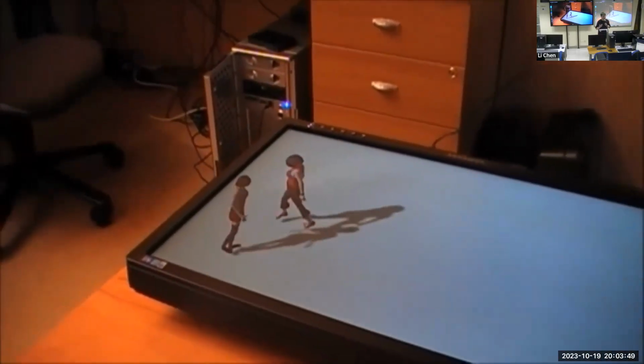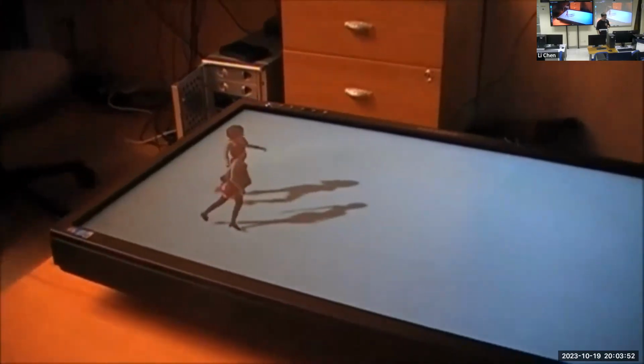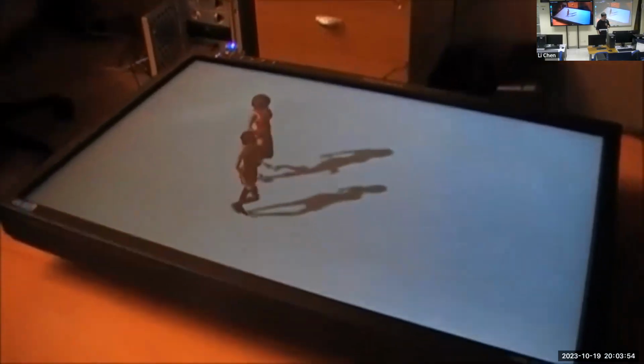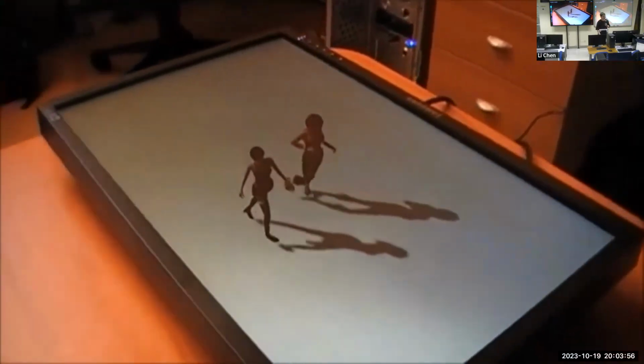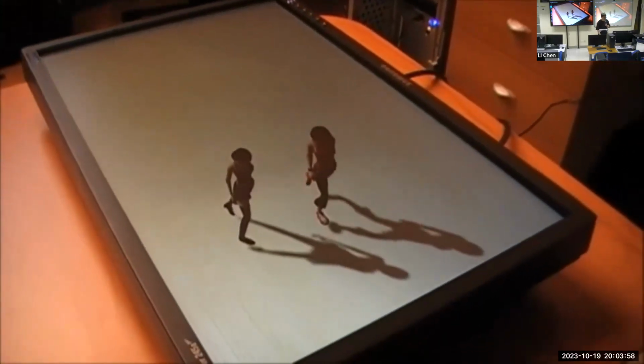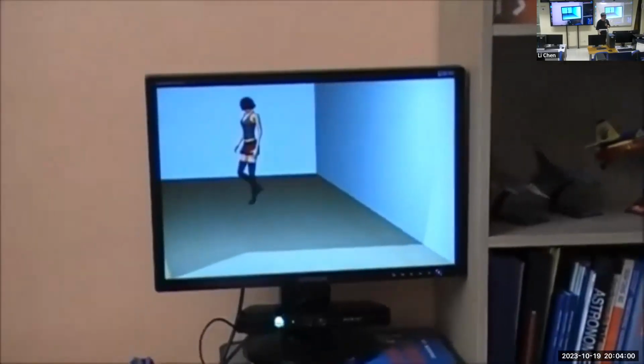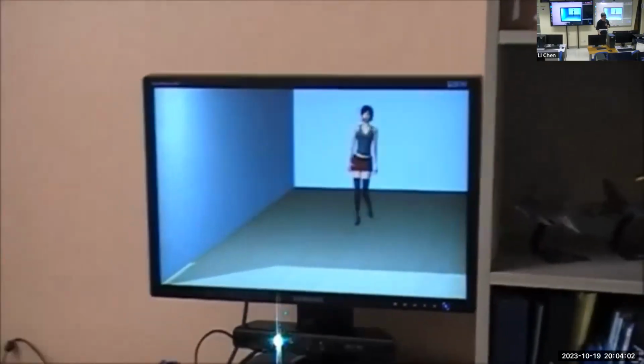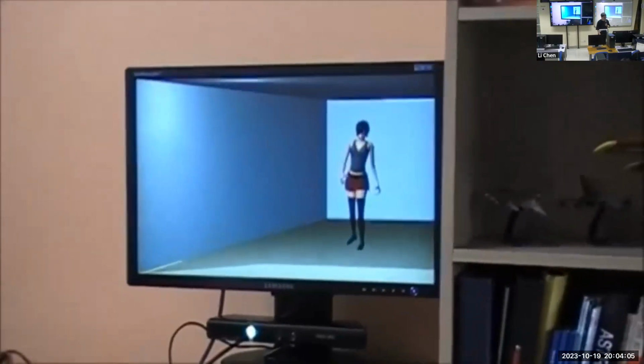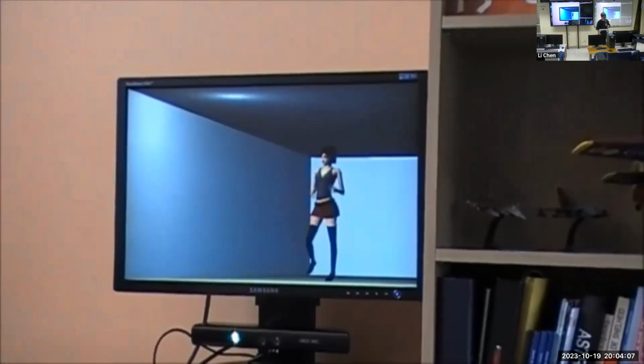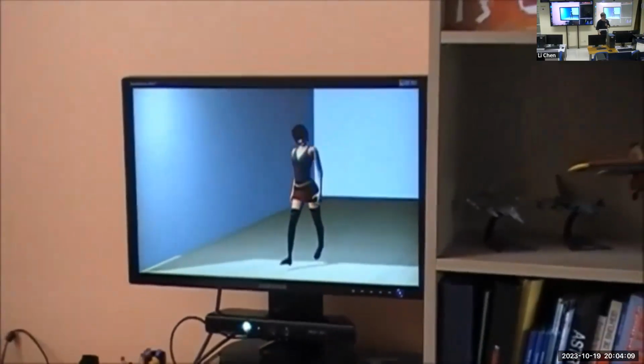Okay, so it gives you the illusion that the two characters are standing above the screen, right? Yeah, so this is another one. Okay. This is another one. It feels like 3D, right? Especially when you move, okay.